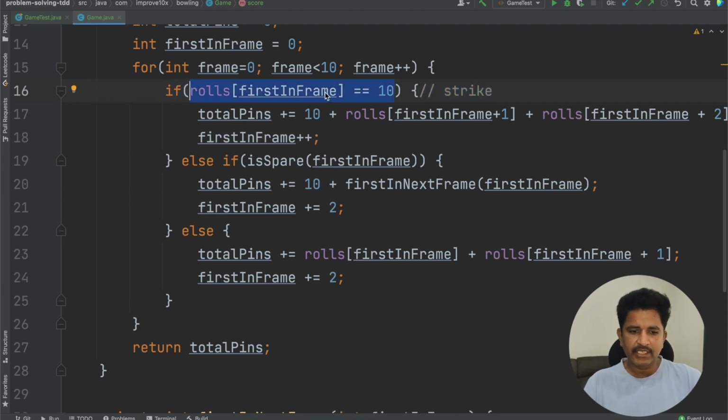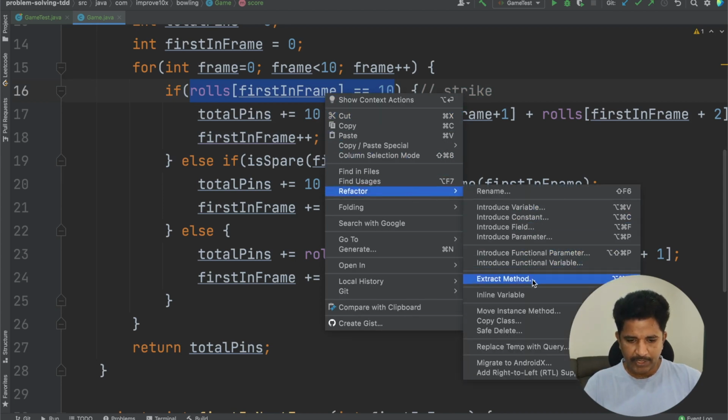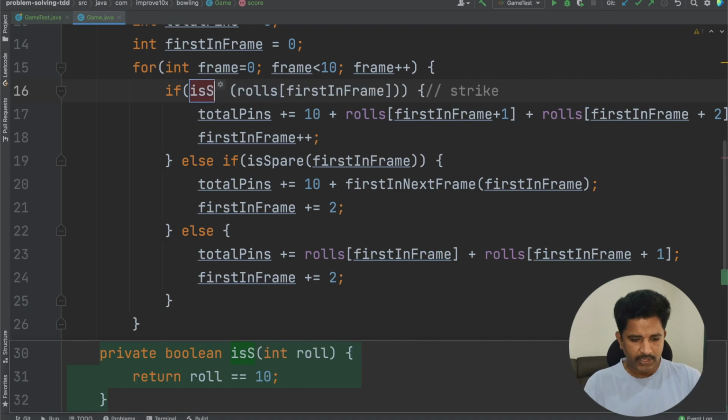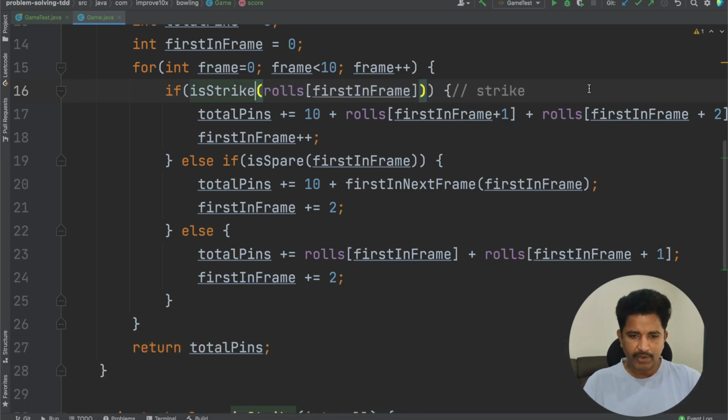So this is the condition which will actually tell you whether it is a strike or not. Let's extract it to a separate method. Is strike. Done. Now I don't need this comment anymore.